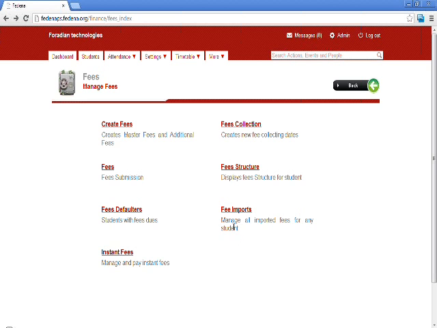And the next one is fee import and instant fees. Actually, these are our add-on modules. Fee import means we can import the fees from one student to another student. And instant fee means we can instantly collect the fee from the student using one option.